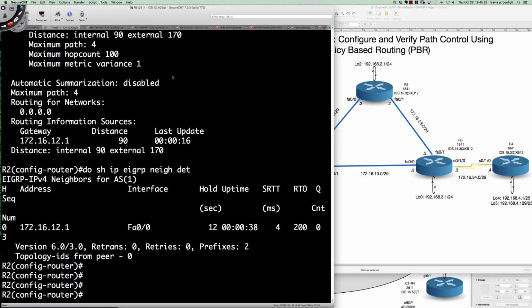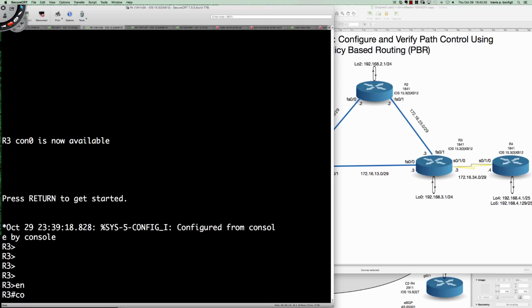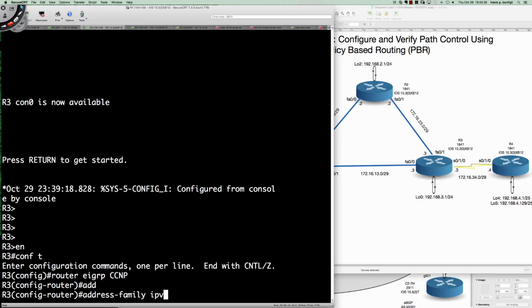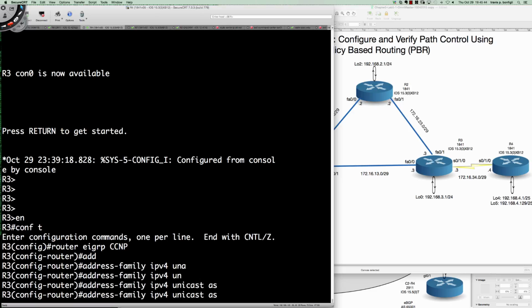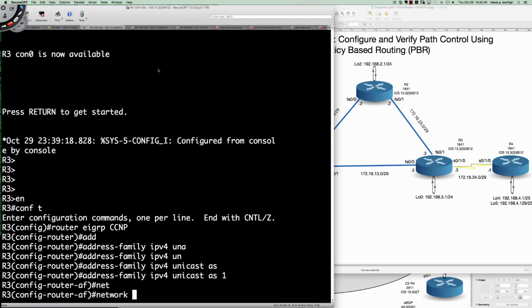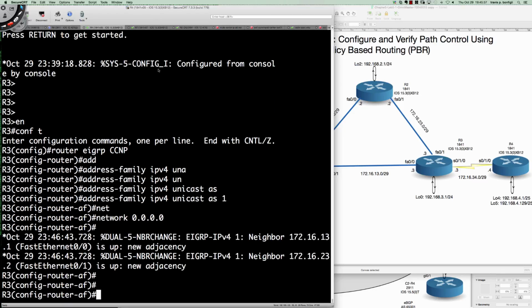So we've got our adjacency up between router 2 and router 1. Now let's go ahead and go to router 3, and we're going to do the exact same thing. We're going to go from user exec to privilege exec into global config, router EIGRP, and over here we'll say CCNP, address family IPv4 unicast, autonomous system 1, and we won't do the passive interface here. We'll just simply say network 0.0.0.0. Right now we should see an adjacency between 1 and 3 and 2 and 3, and there they are. So do show IP EIGRP neighbors.